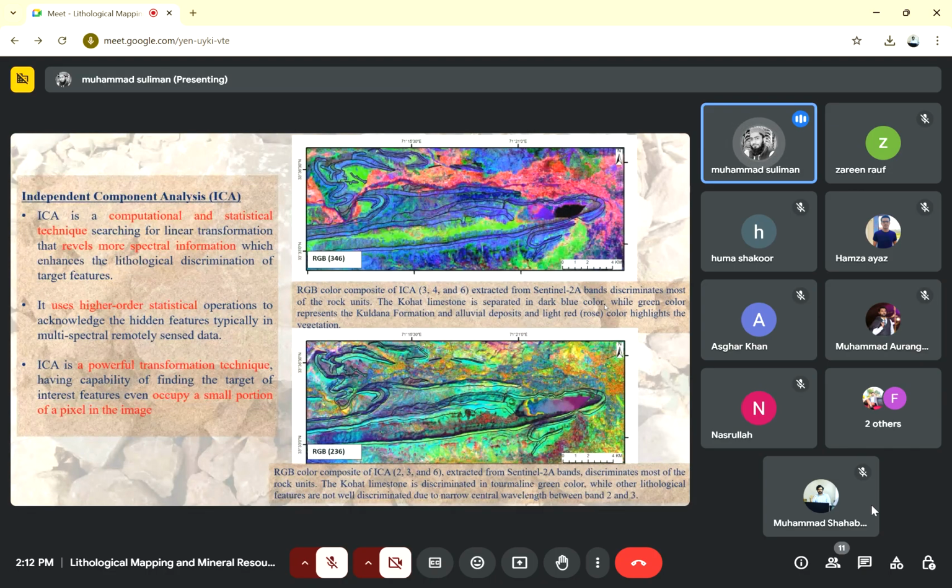In this case study, I combined ICA 3, 4, and 6 as an RGB, so it delineates the Kamlial clay as green, and Kuldana clay as green, and Kamlial as light blue, and dark blue. You see that is the carbonaceous strata.